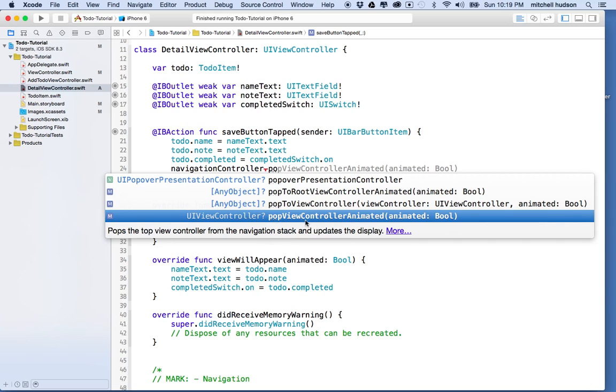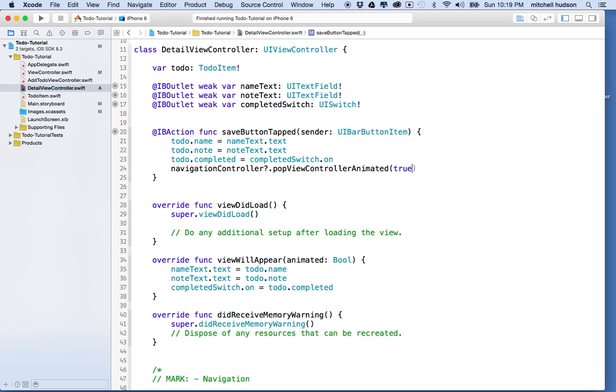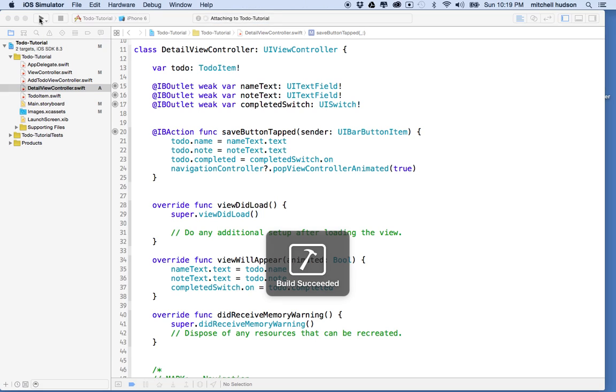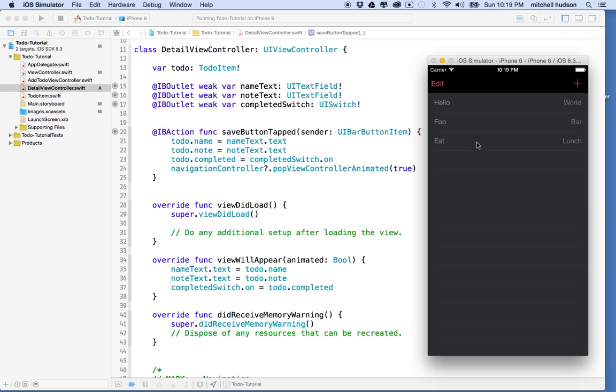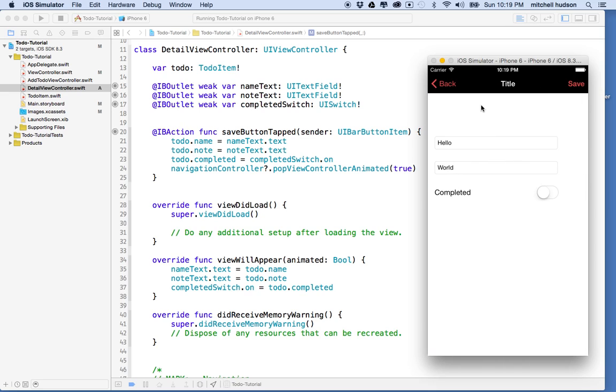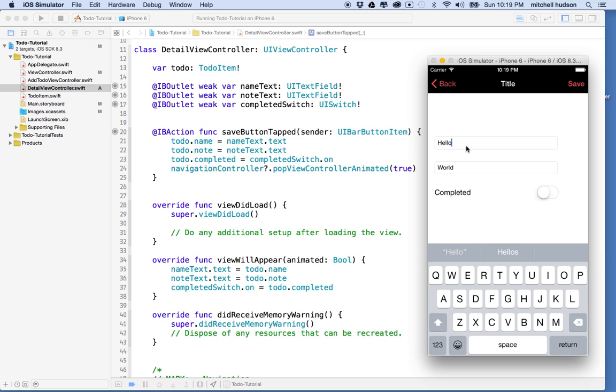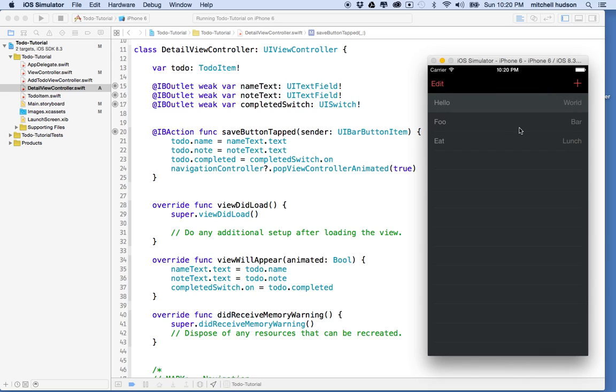So I'm going to say pop view controller animated, and the animated is just a true or false to say whether the transition to the previous view should be animated. So I'll just set it to true, and let's give it a try. Here's my view. I'm going to change this from hello to hello world. Then I'll say world hello here, and we'll call that completed. And then I'll click save, and then we go back.